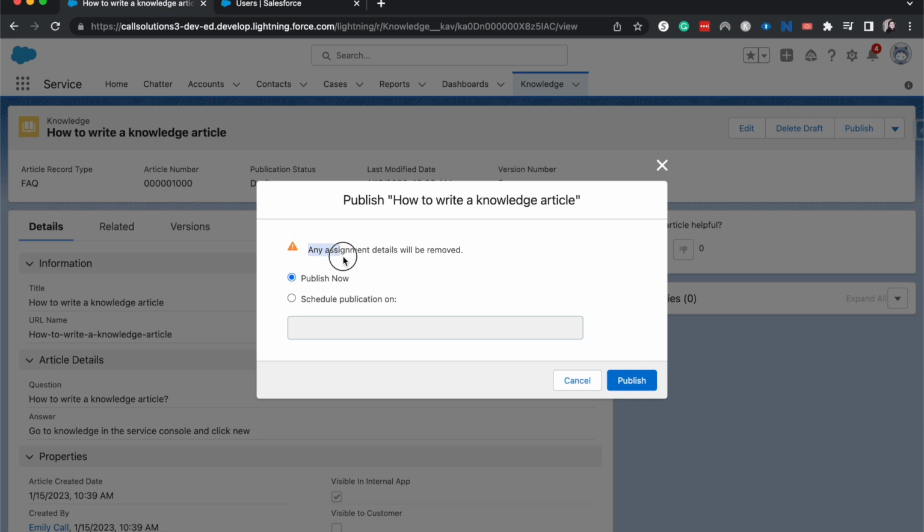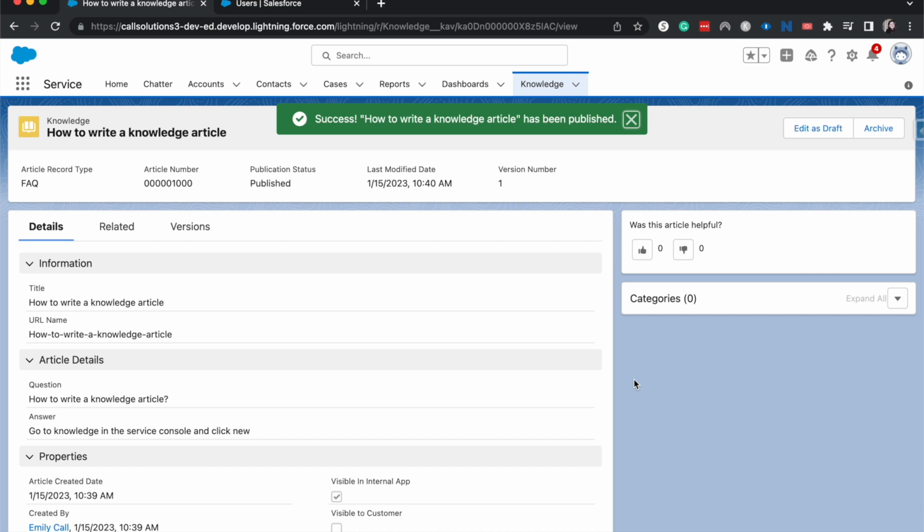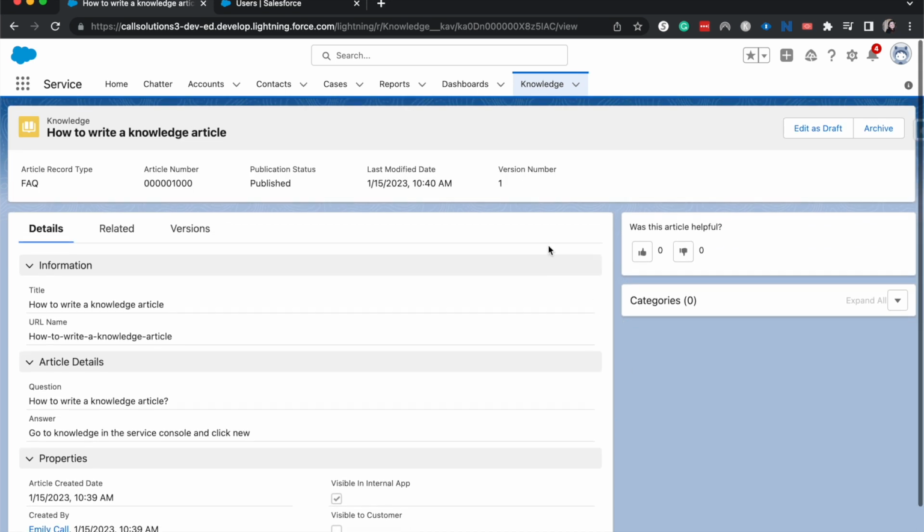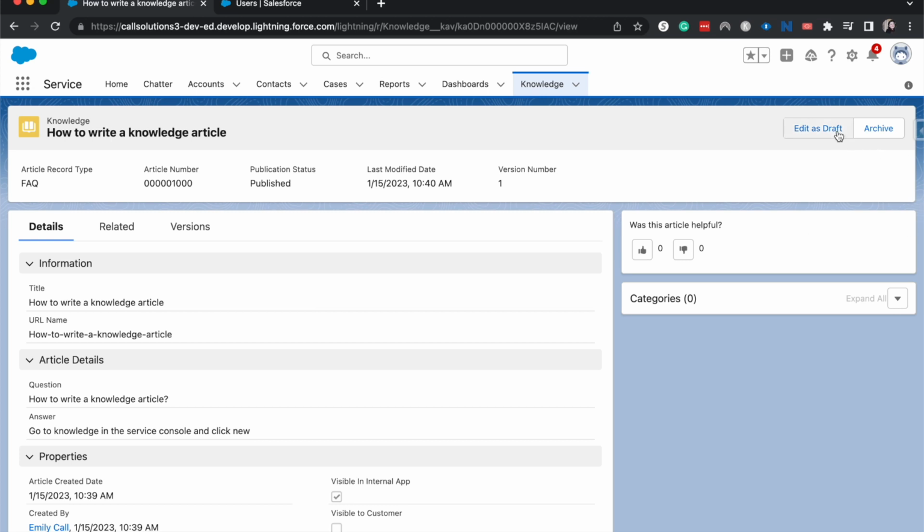I can publish now or schedule a publication. This would be great if you create knowledge articles on your product and you want to publish them like a blog post; you would be able to do that. I am just going to select publish now. And there we go. We have that article published. We are able to come in and edit it, so it'll move it back to draft, and then you'll be able to publish it again.